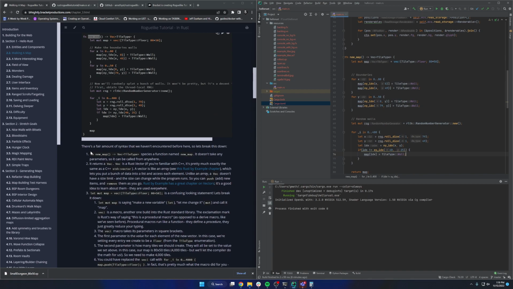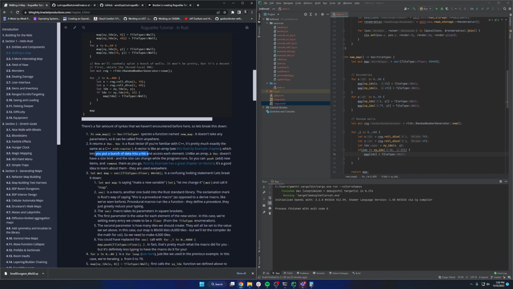That's cool. There's a fair amount of syntax that we haven't encountered before here, so let's break this down. The function new_map returning Vec TileType specifies a function named new_map. It doesn't take any parameters, so it can be called from anywhere. It returns a Vec. Vec is a Rust vector. If you're familiar with C++, it's pretty much exactly the same as the C++ standard vector. A vector is just like an array, which lets you put a bunch of data into a list and access each element. Unlike an array, a Vec doesn't have a size limit, and the size can change while the program runs. So you can push and add new items or remove them as you go.